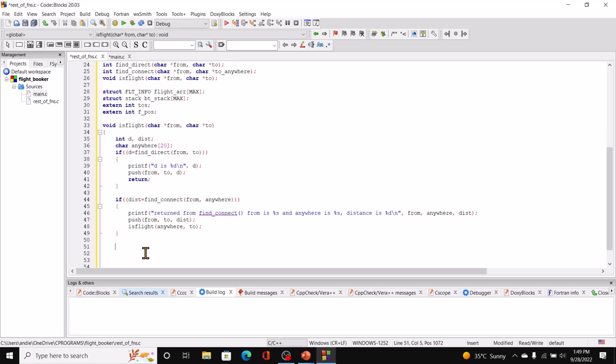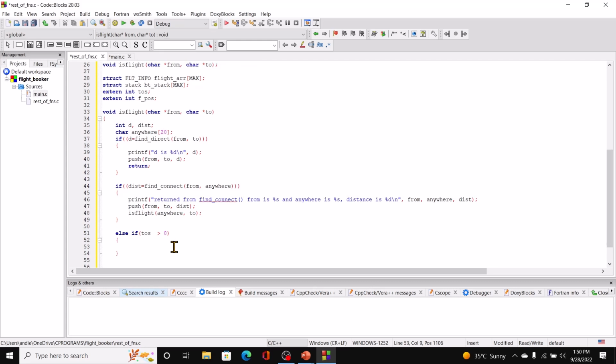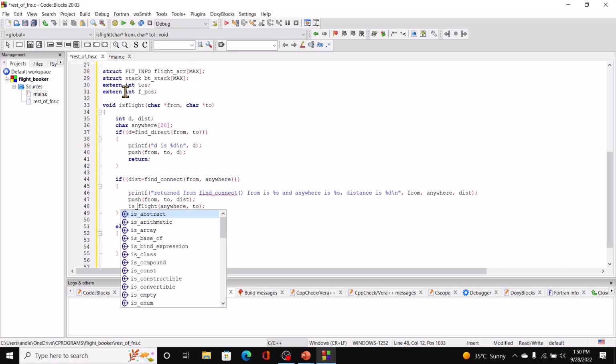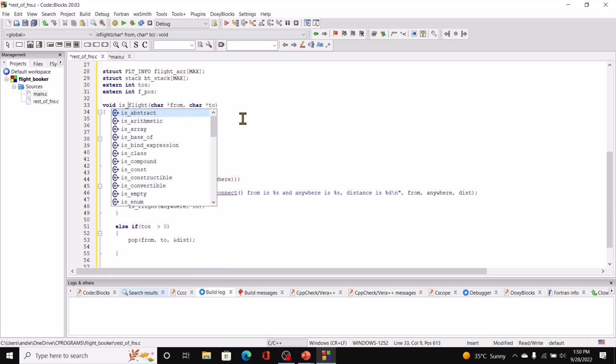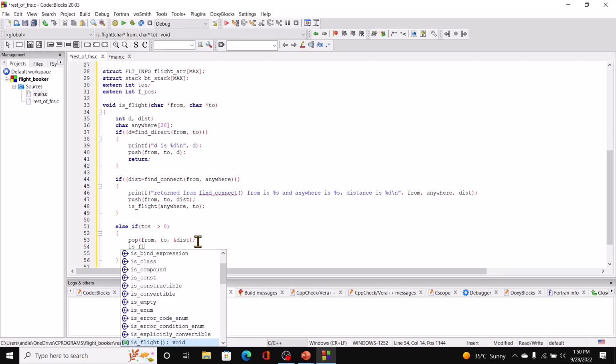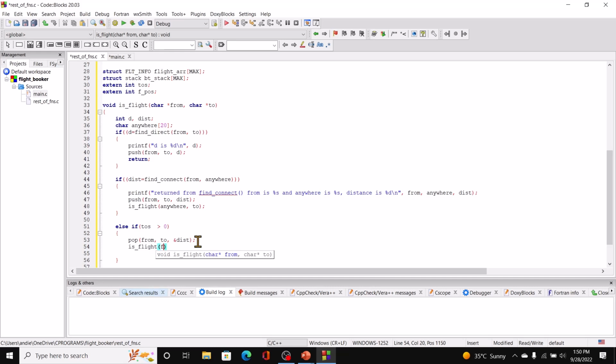Now, if both these conditions are not met, so else, now we'll need to backtrack. So if TOS, that's top of stack, is greater than 0, which means there is something on the stack to pop, then we'll call the pop function sending from, to, and ampersand distance. And then we call isFlight again. There should be an underscore there. So isFlight again, sending in from and to.